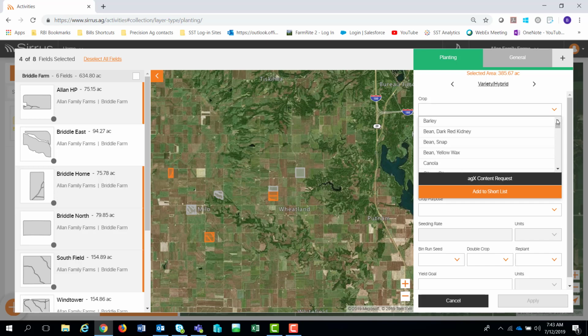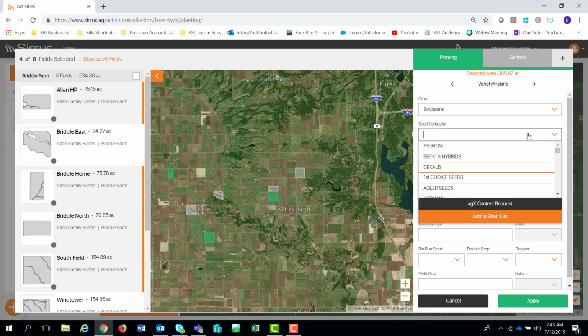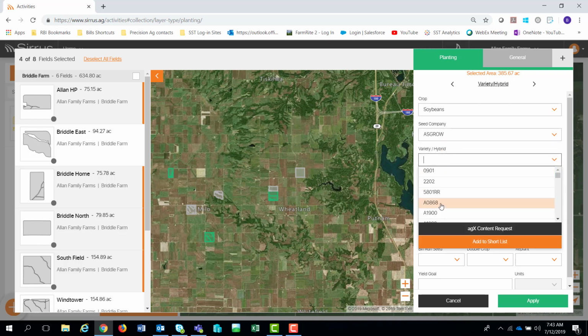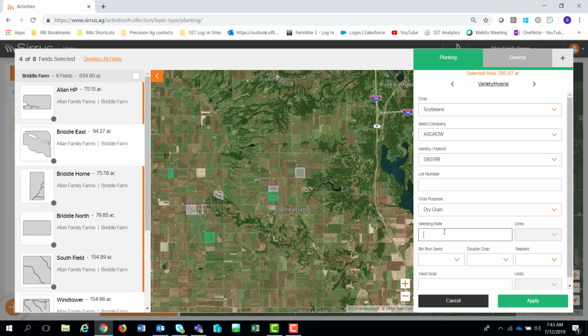So if I come in here and I say, all right, on these particular fields, we're going to put soybeans. Well, I've just assigned soybeans to those 4 different fields right there, or to 385.67 acres. And now I can continue on filling all this out, pick my seed company, pick the hybrids, the varieties, pick the purpose, and on down through here on the list on everything that would be appropriate for what it is that you're doing.